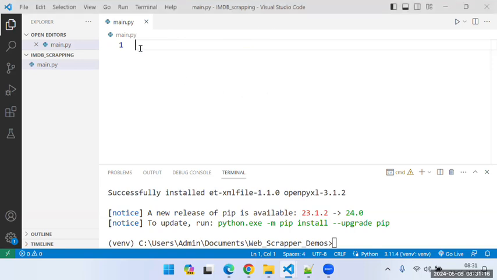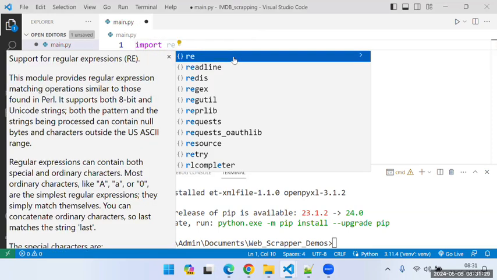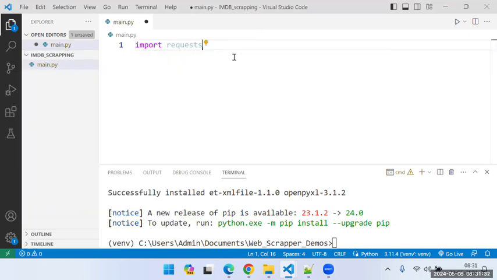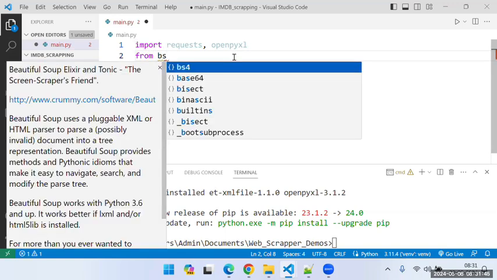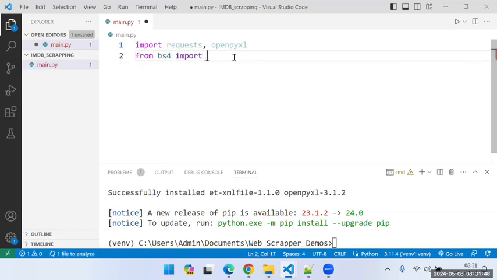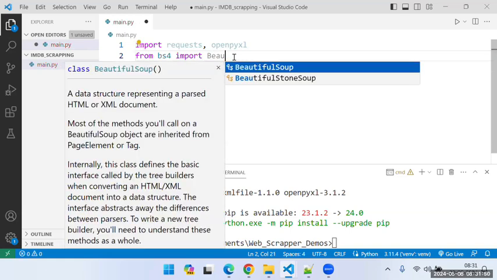I'll basically start with the imports. Firstly, I'll import requests. So this is the requests library. Then I would like to import OpenPyXL because we'll be using it for handling Excel data. We'll also be using BS4. So from BS4, we'll be importing Beautifulsoup.